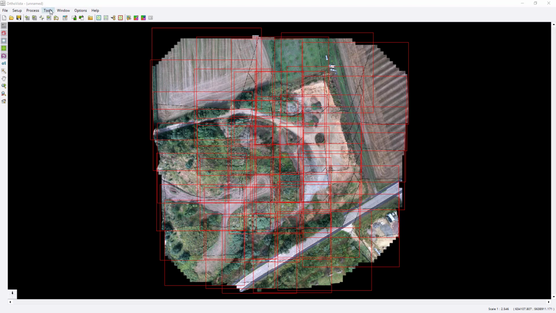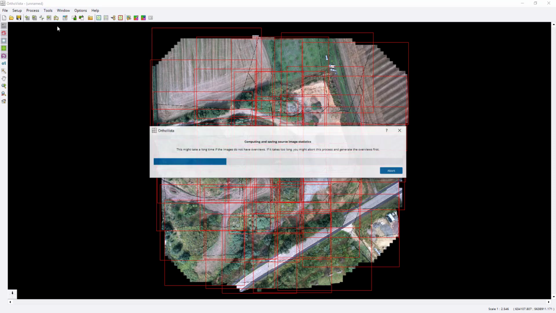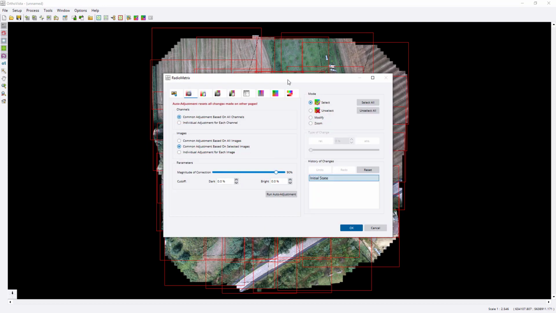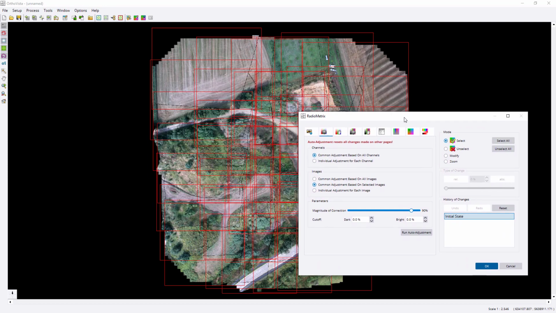And you can find the Radiometrix tool here in Tools. And then there's here the Radiometrix color editor. And the part here is that we have at the beginning no image selection. And I will just show how to select, how to do editings, and how this has an effect later on our processing. So let's start with selection.